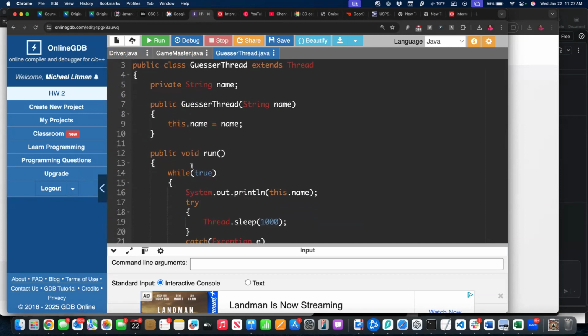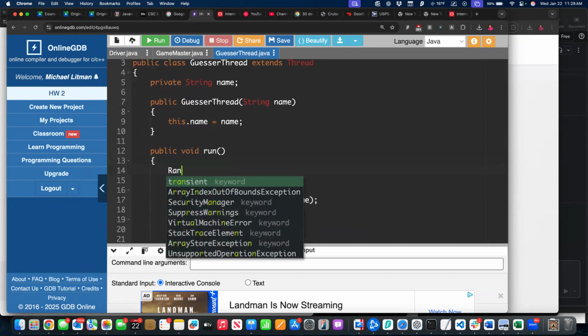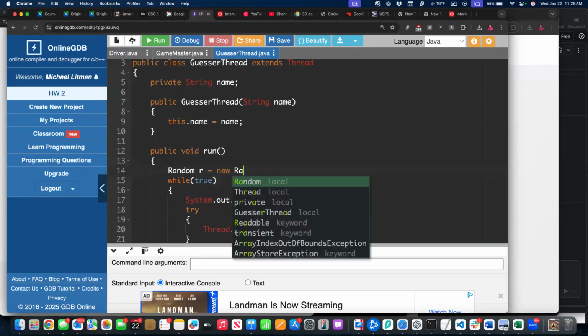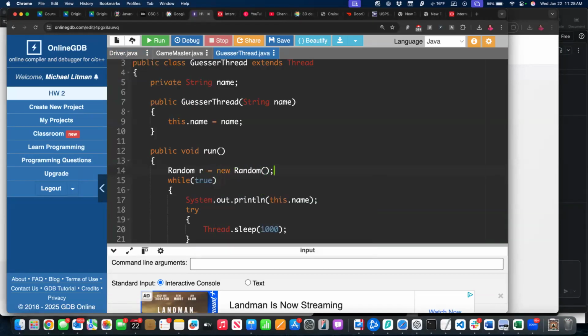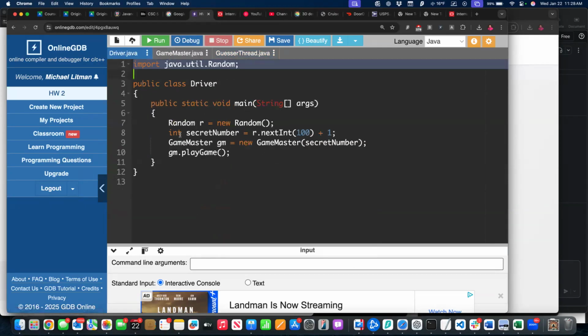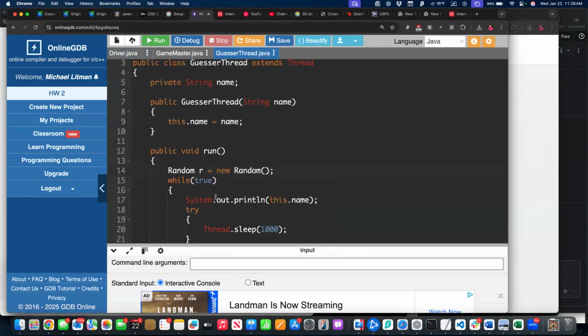All right. So now inside of our run here, I'm going to say random r is equal to new random. So I'm in good faith going and trying to create a random number. I gave you some code here that allows it to generate a random number. So what we'll do is we'll say, call this guy my guess is going to be that. And then he's going to print out his name. And then we will also do something like guesses.